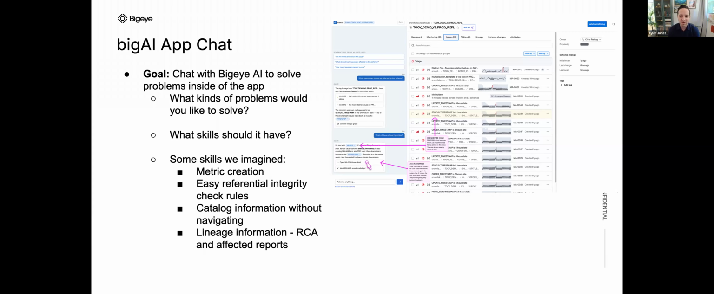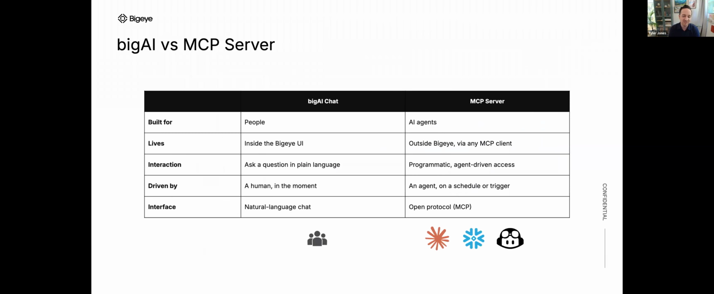I also want to call out that we have two separate capabilities that I'll show to you today. One is bigAI Chat, and it's built for you when you use the bigAI product. It lives inside of the bigAI UI, and it's made so that you can ask a question in plain language and use natural language, just how you think about things. It's made to interact with bigAI's tools inside of our catalog, issues, lineage, and other products. And you can do many things through bigAI chat that you would do inside of bigAI's UI.